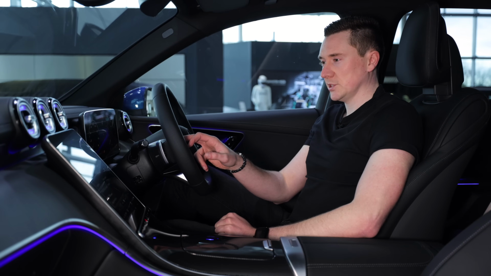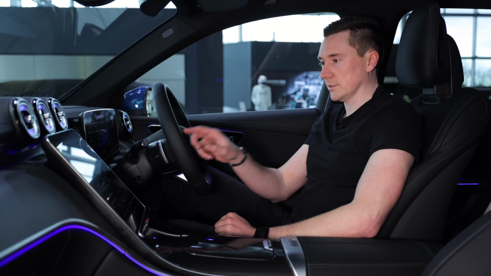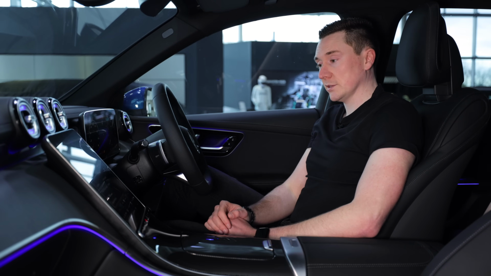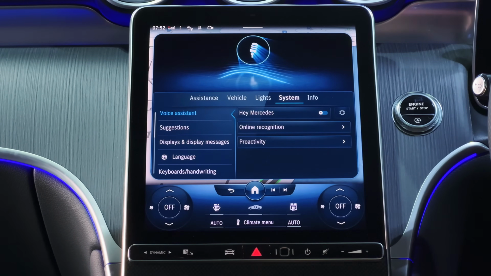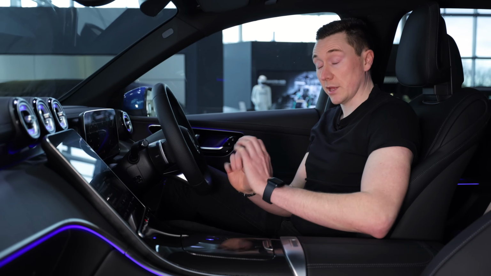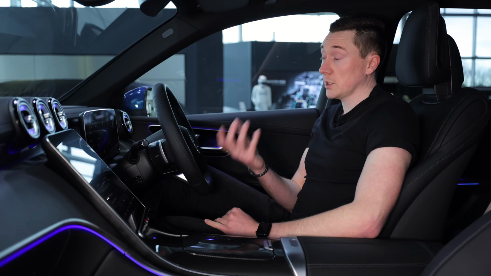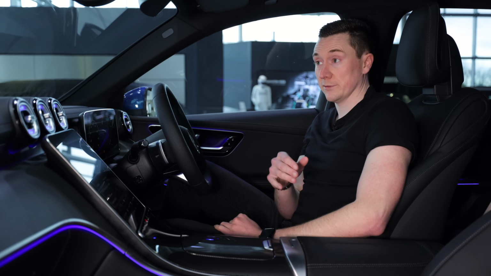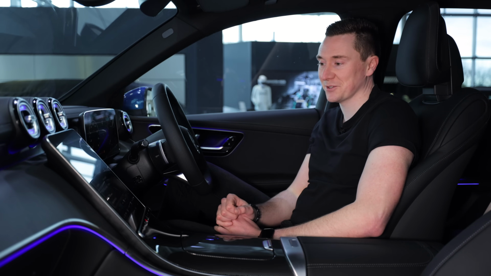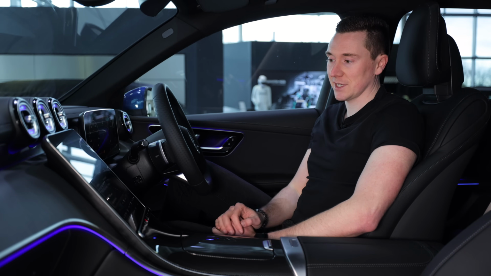I think that's the first time she's been used in this car. I'll turn her off, there we go. So if you turn that off, when I say, hey Mercedes, nothing will come up. Could be quite useful if you have kids in the car who have figured that out and are annoying you while driving. You can turn it on and off.